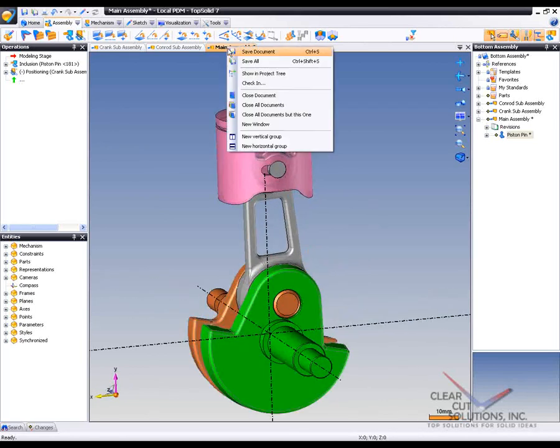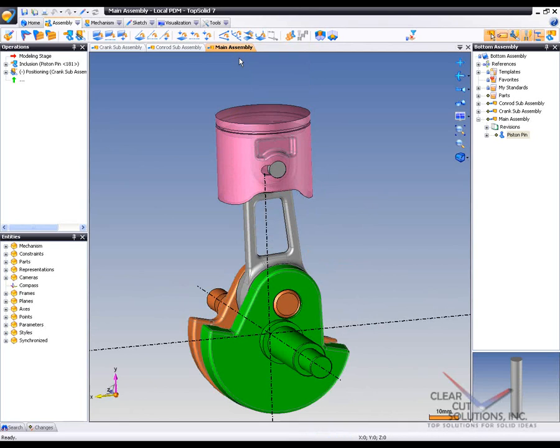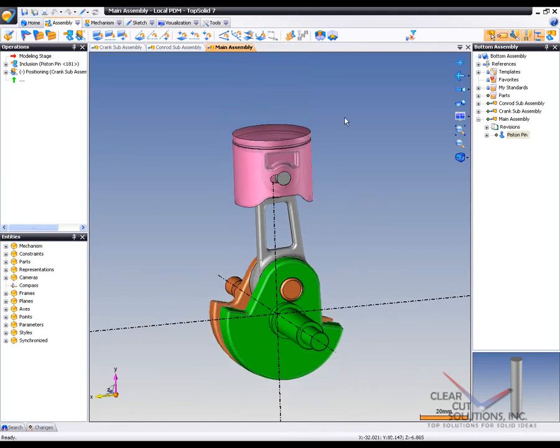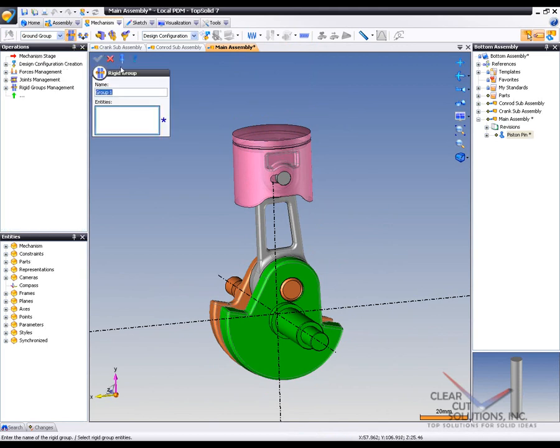First thing I'm going to do is save this, since I've accomplished a major step and added a new component. And now I'm going to go into my mechanism stage. And the first thing that I'm going to do is define rigid groups. So to start with, I'm going to say that this and this is a rigid group. And I'm just going to call it piston. Next, I'm going to add the conrod as a rigid group. And finally my crank as a rigid group as well.